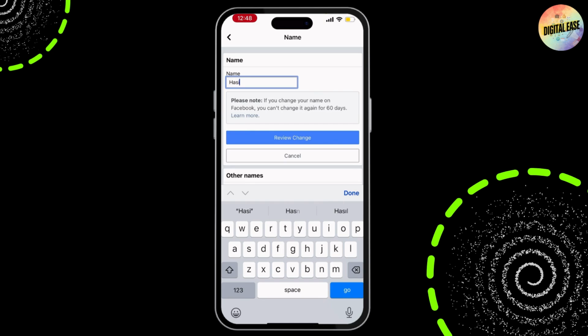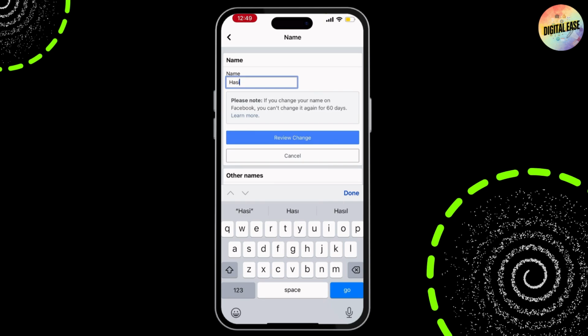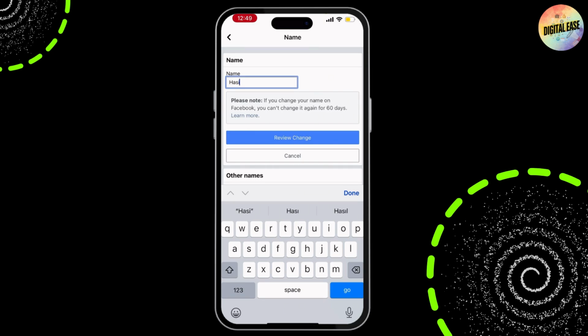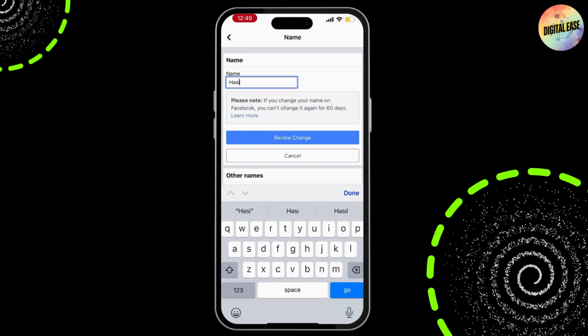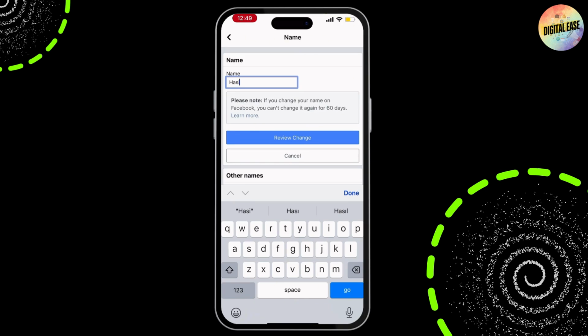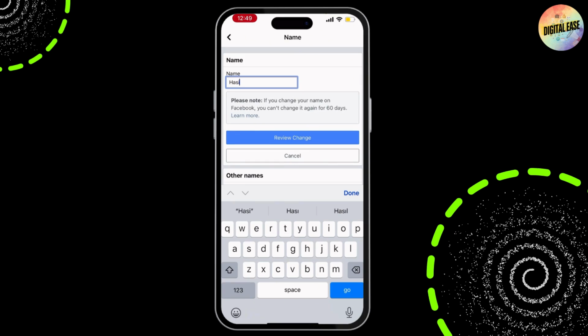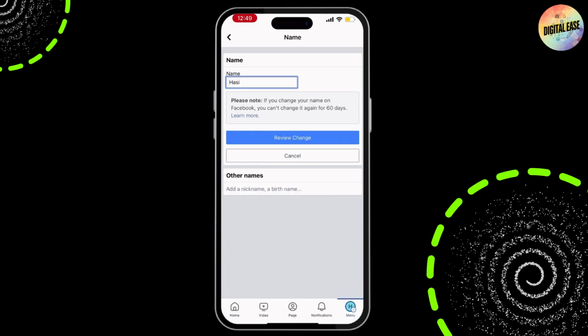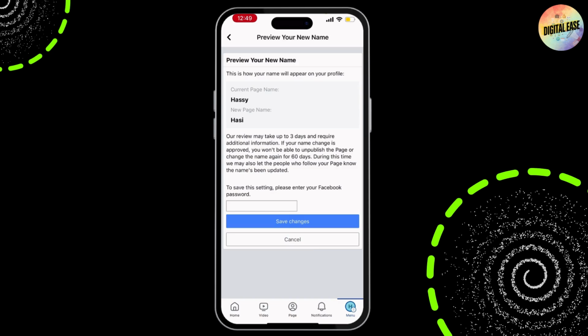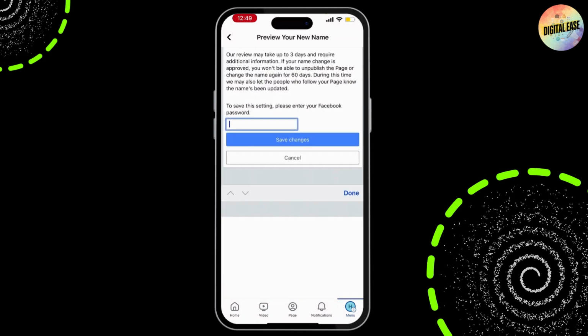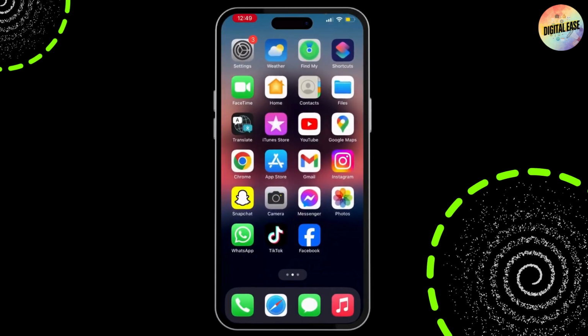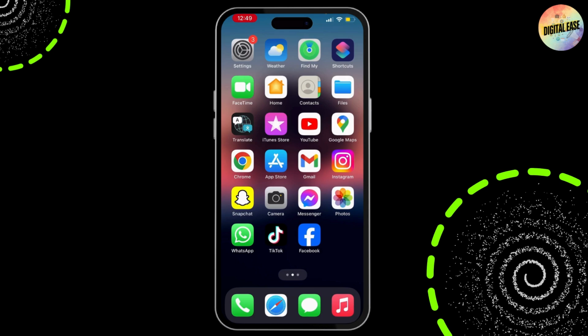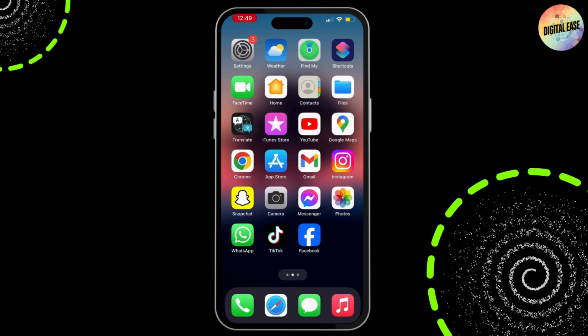For now, I am just using this one, and then click on the review changes. Before clicking on the review changes, you need to make sure that you can't change it again for 60 days, so please check your name twice. Then click on the review changes and enter the password, and then click on the save changes, and then your Facebook page name will be changed.